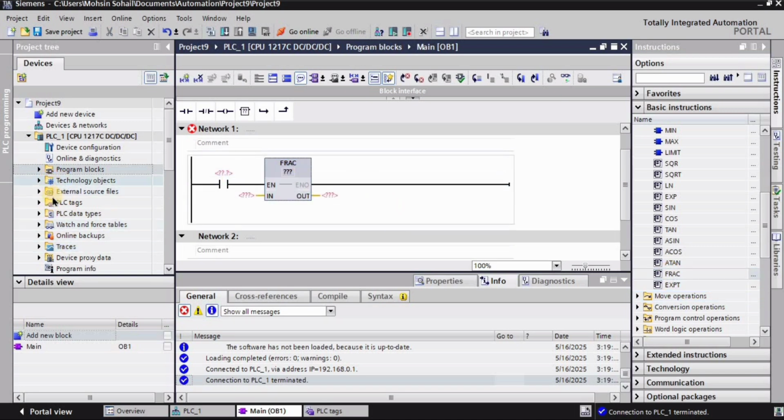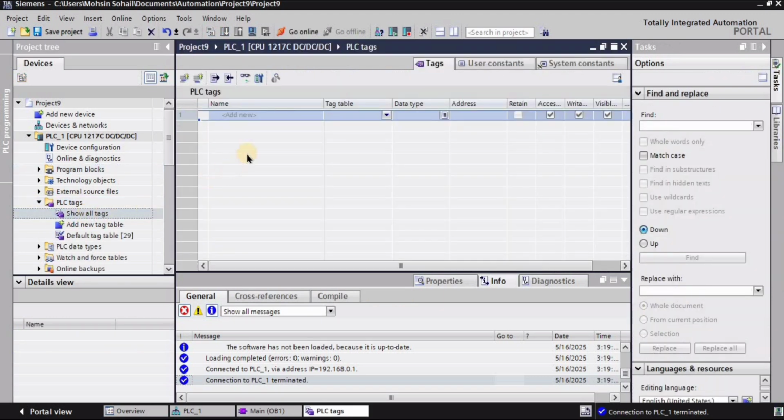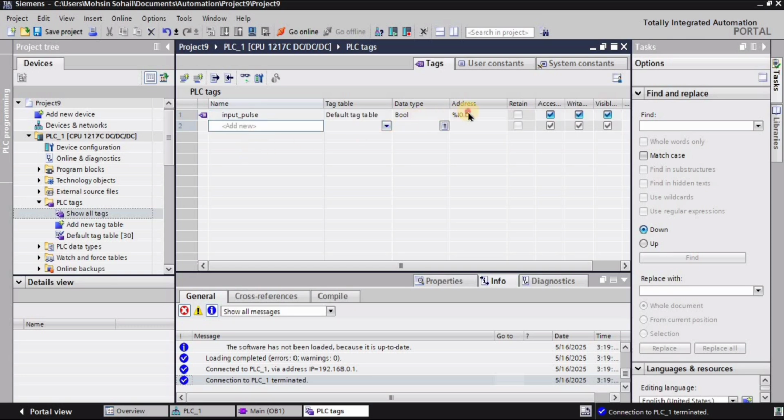So now I need to create the PLC tags. So I will find PLC tags. I will double click here on show all tags. A new window for the tags will appear. So first I will be using a tag for the input pulse. Basically this is the input switch for the normally open contact, right guys? And then I will require two tags, in and out, for the fraction block.